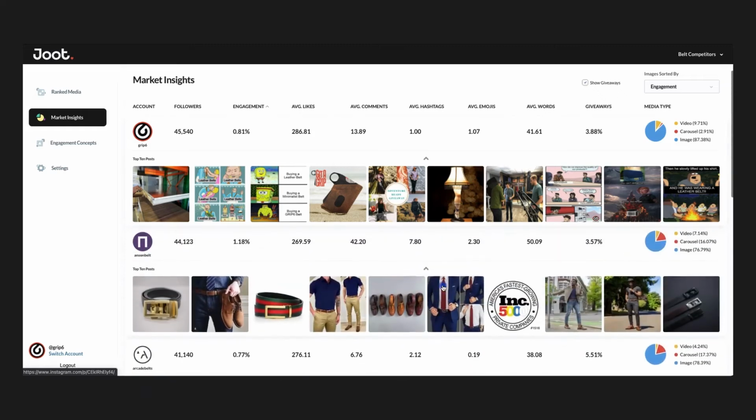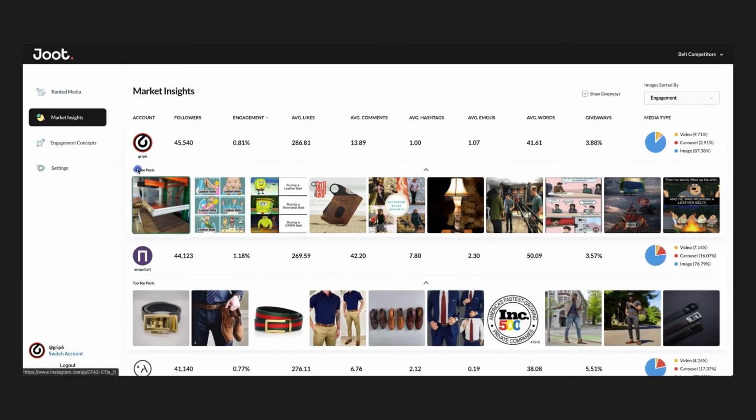Once again, these are just a few more data points to consider and concepts to try in your organic posts and ad campaigns going forward. And remember, the data driving Market Insights is updated constantly, so be sure to check it often.